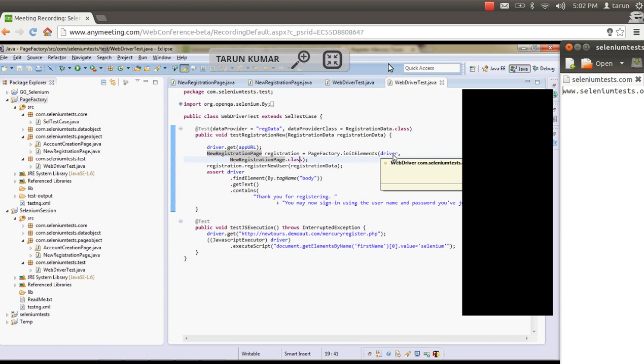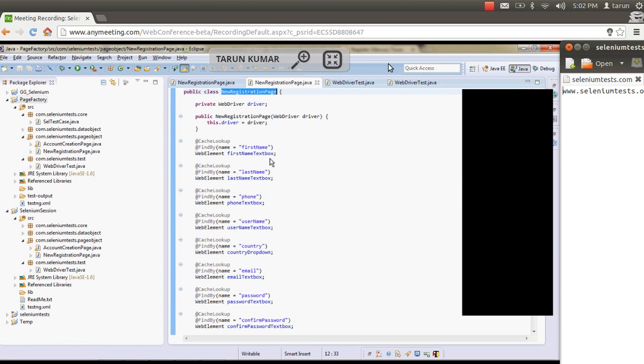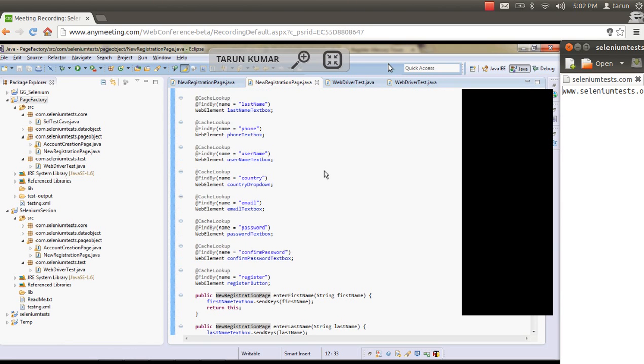How do we get the class object of the page? Just say NewRegistrationPage.class. Java will get you access to the class object of this class. And once we do this, all these web elements are going to be initialized. So we do not have to write any extra code to initialize this. This method comes from Selenium itself. We just have to use it in our test. That's all. Is that clear?